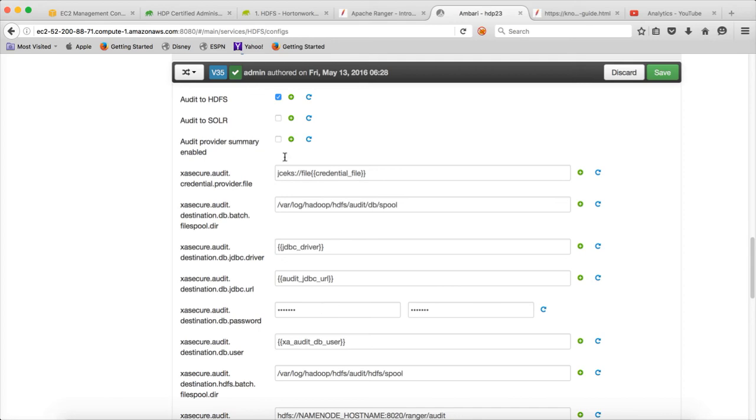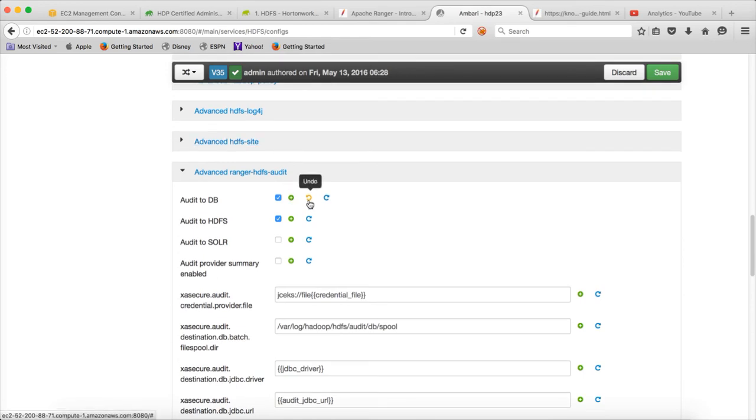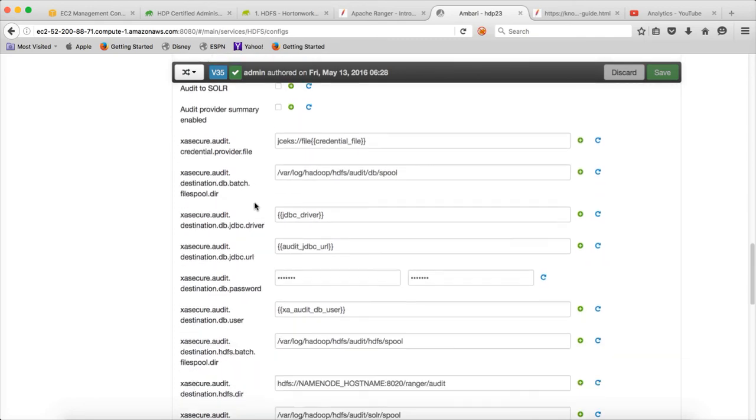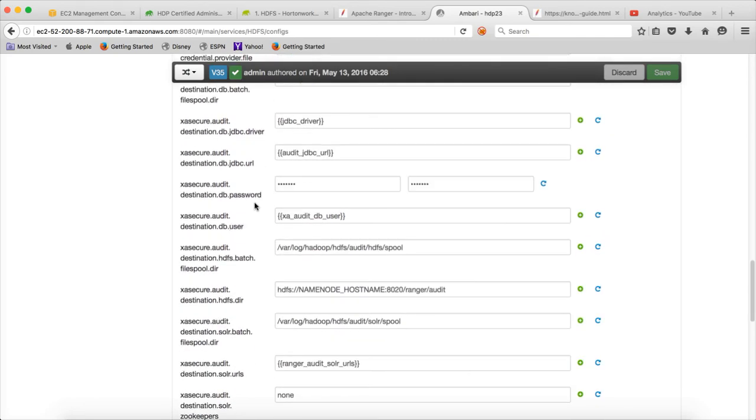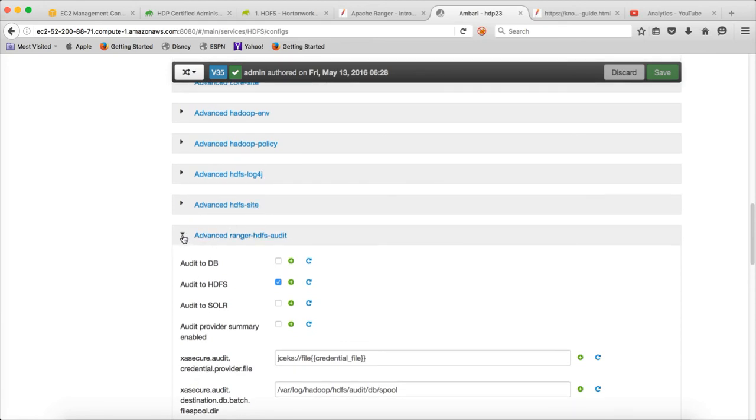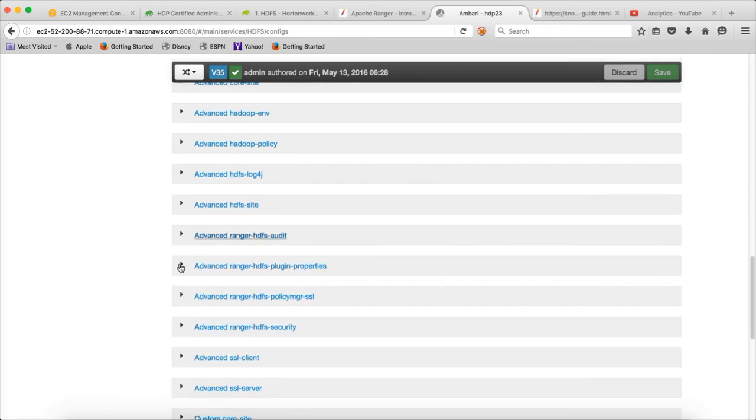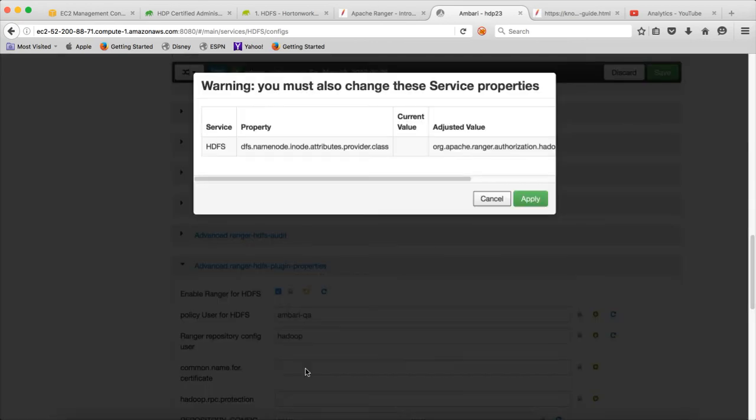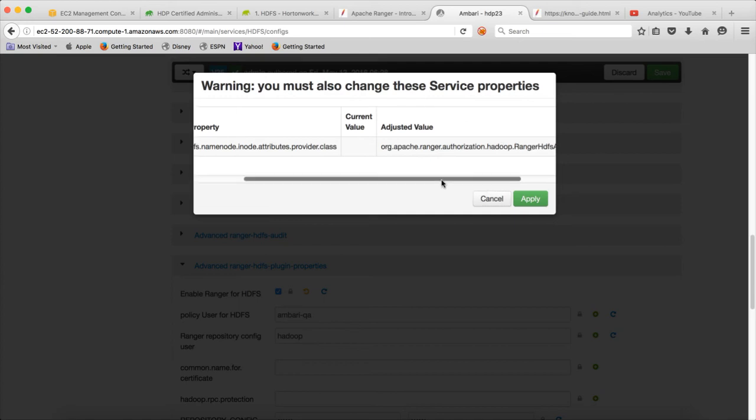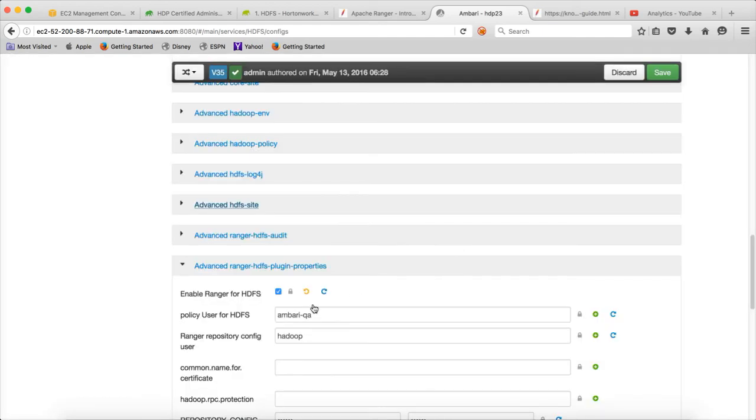Okay, so that's how you can configure, and they will provide all those details about the username and password you need to use while enabling the Ranger HDFS audit. Similarly for the Ranger HDFS plugin, you have to expand this one, and you can enable Ranger here, and they are saying that you have to also change some of the service properties. Click on apply and it will automatically change it for you.